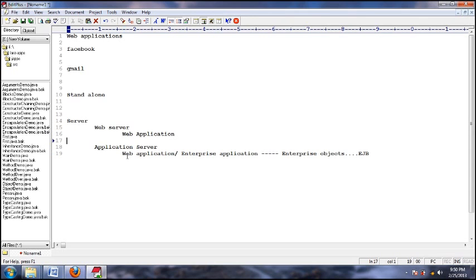There are many web servers as well as many application servers available in the market, but the most used web server is Tomcat, and the latest version of Tomcat is 7.x.